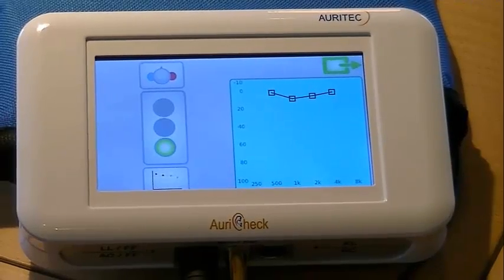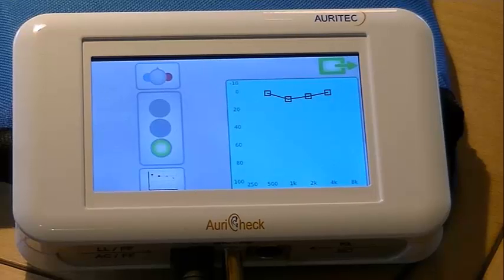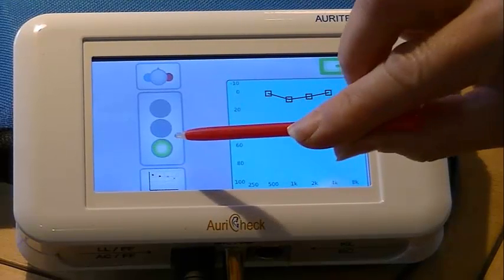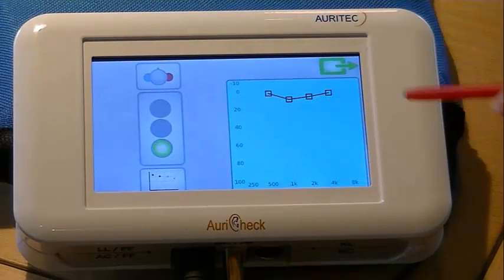Here you can see the final results. A green traffic light indicates that the hearing threshold for all frequencies is within the normal range.